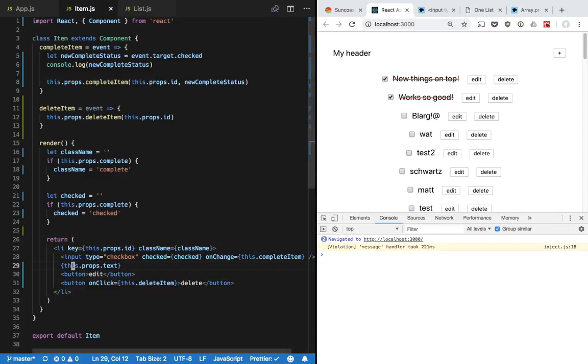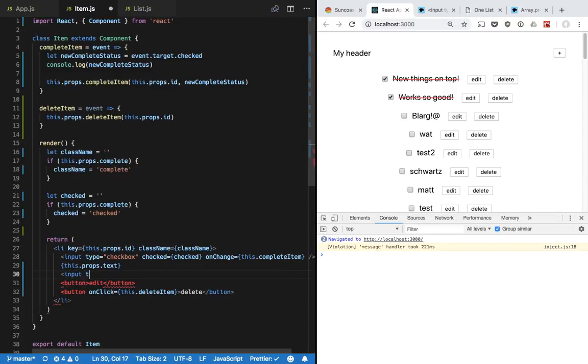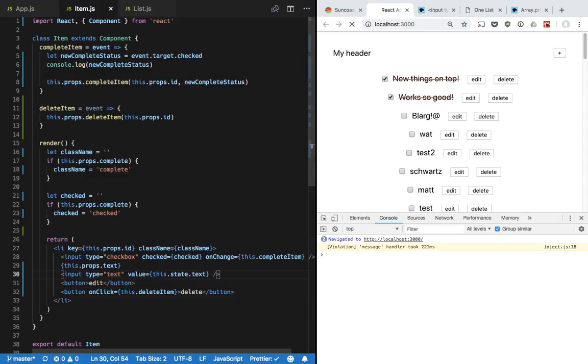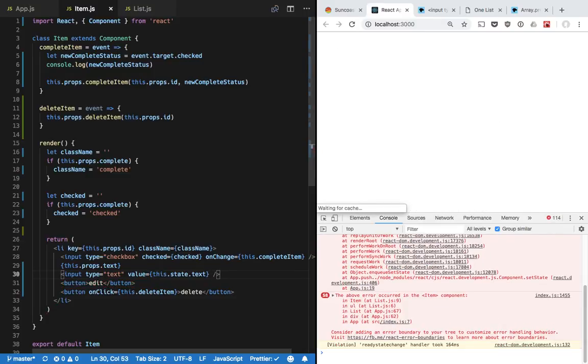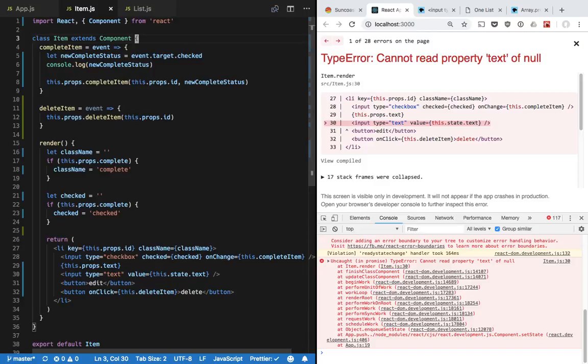So let's put an input here whose type is text, and the value is going to be this.state.text. What, Gavin? We don't have state. Well, in order for us to have an input that's editable, right, it's something we own and change, therefore we have to maintain state. So anytime you have, meaning we, the component, okay, right, now we're going to be able to type into this text box.